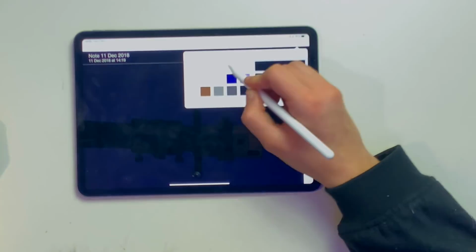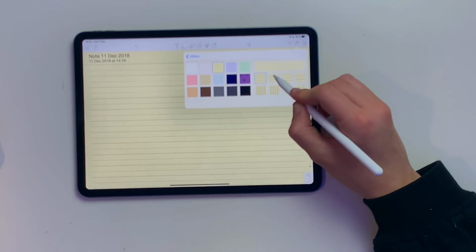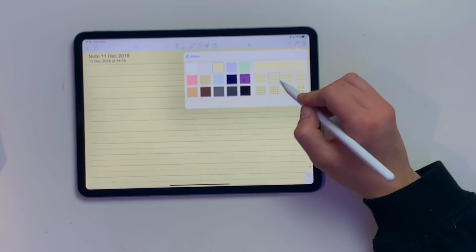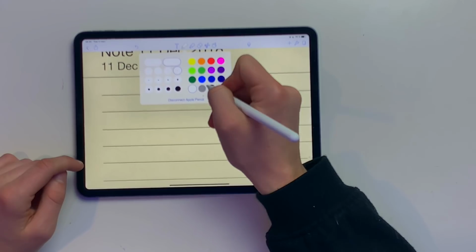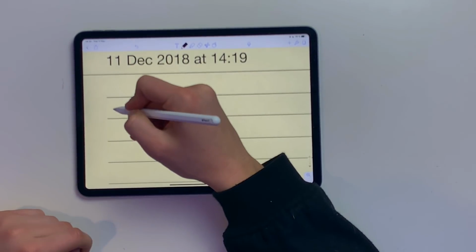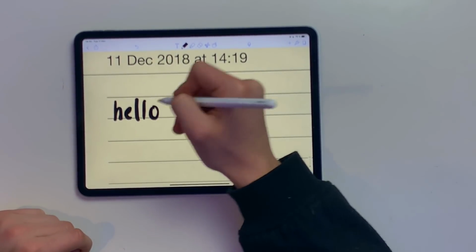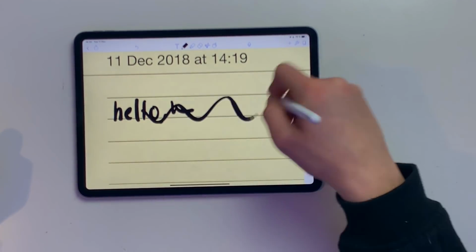But here's one of my favorite things. This is what I usually always do. I put it on yellow and then I use this. Yeah, I usually have it just like that. Here's another tip. If you don't have good handwriting, make sure you zoom in like this. You can have better accuracy while writing.